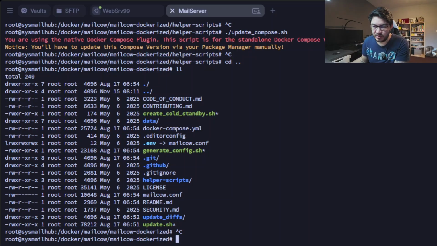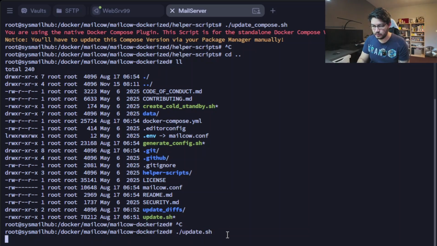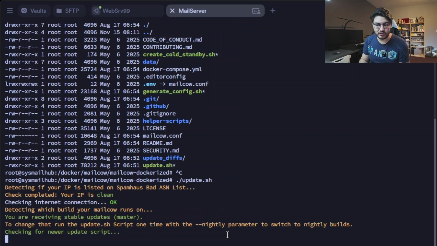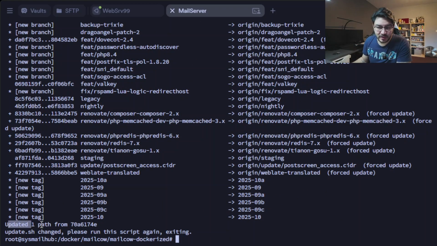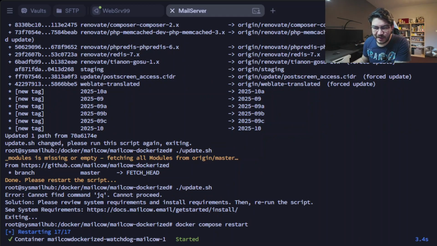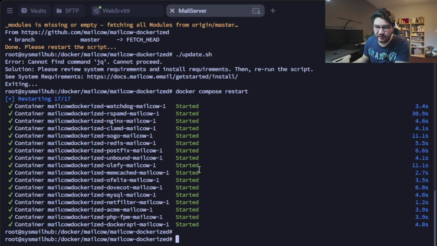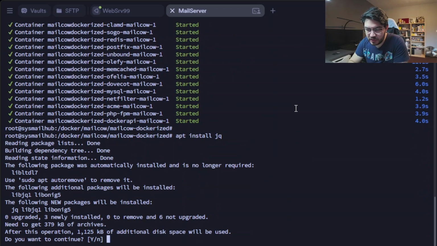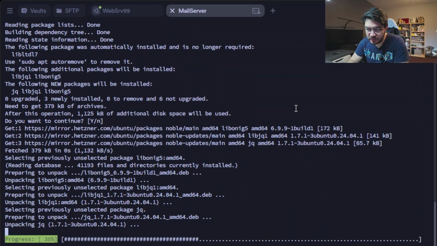So you go one directory back to mailcow-dockerized, and in here you have update.sh. If you run this one, now it's running an update, and it says it's updated it, and now the update.sh has changed, and we should run this script again. Okay, I encountered another error. It says I'm missing the command jq. You see, I even tried to restart the Docker containers, but it didn't help. So let's do apt install jq, I believe. And yes, I want to continue.